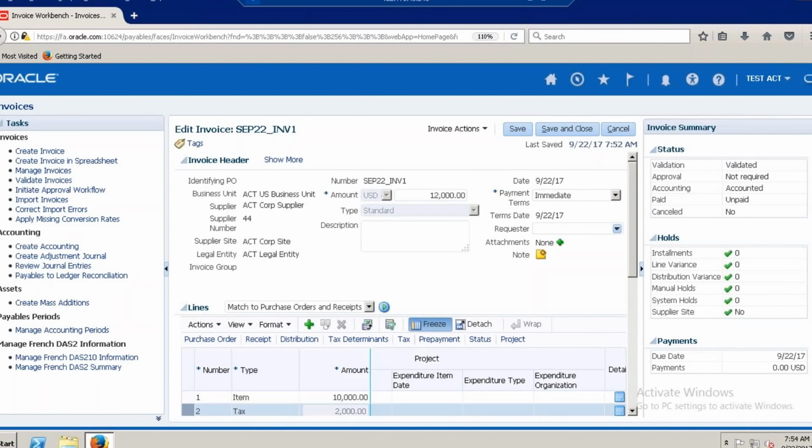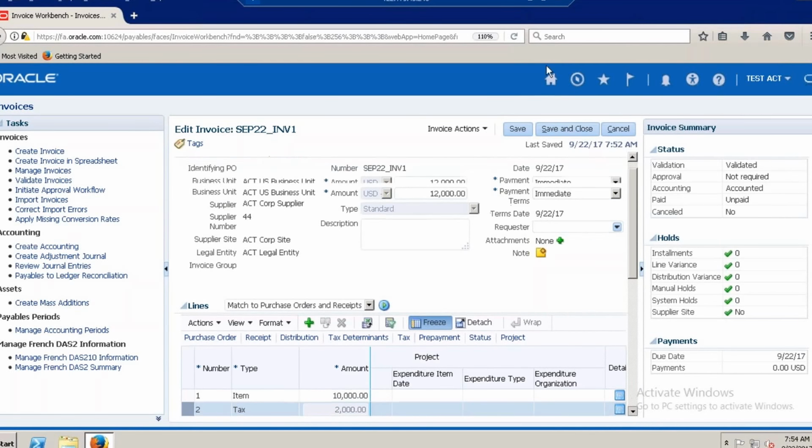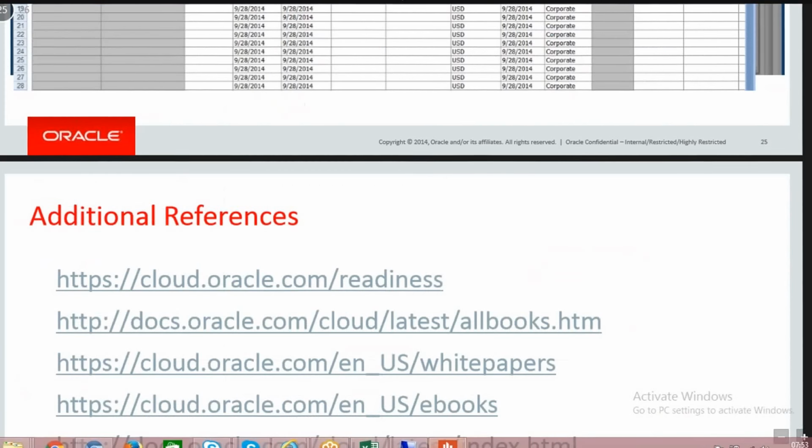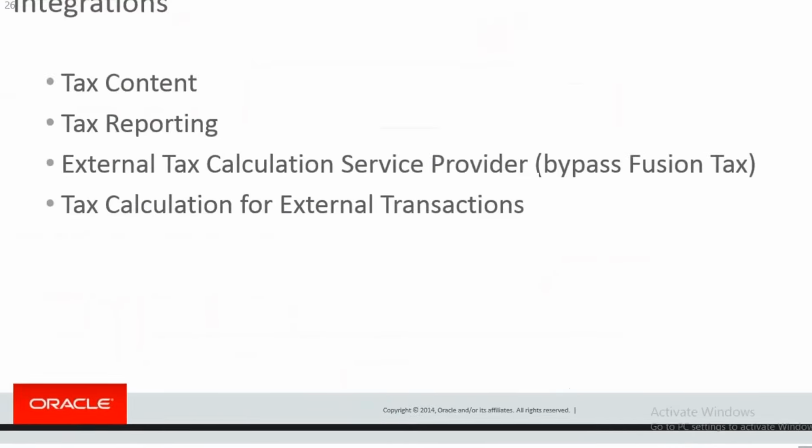Okay, is that clear? So you just go through this document. I have covered the basic things.